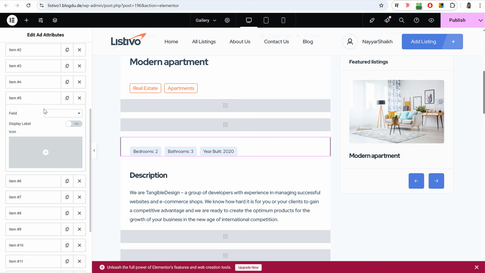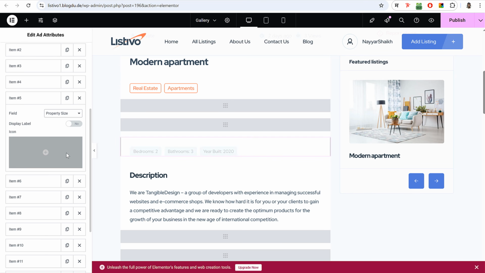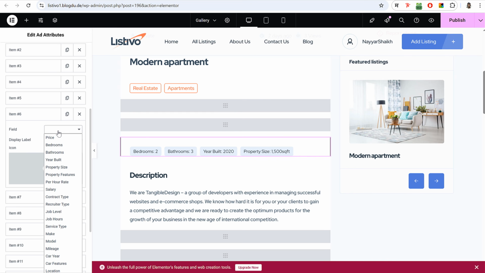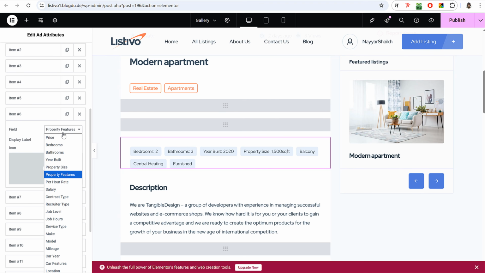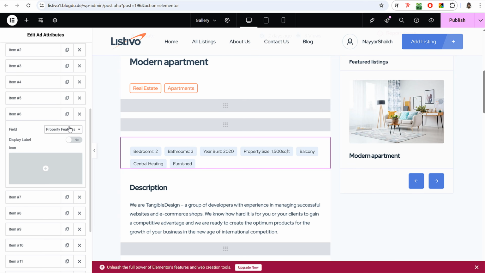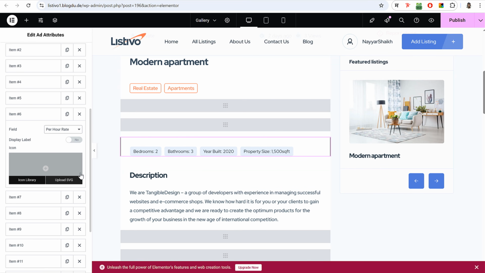Then we have item number 5. Let's see what we have next. We have property size, I guess. Yes, property size, and also we want to display the label. Then we have property features. Maybe what I'll do is I'll not display property features over here. Let me select some other option. Okay, per hour rate. Okay, this is the one that I want to say.